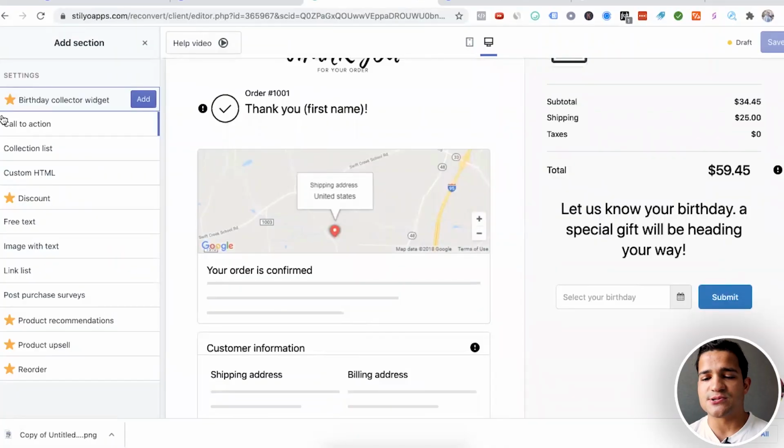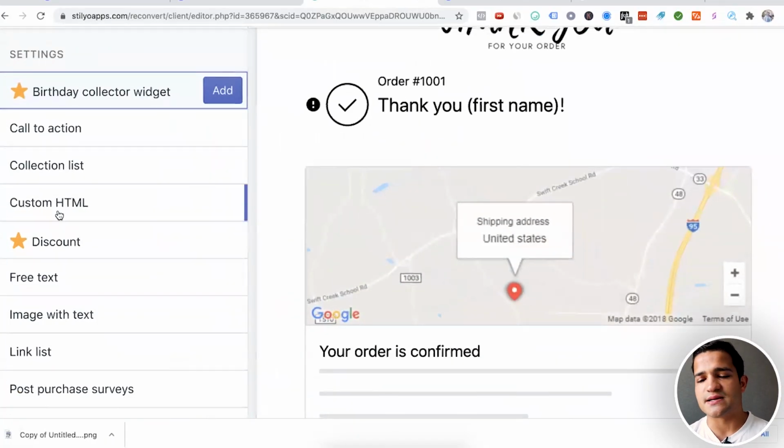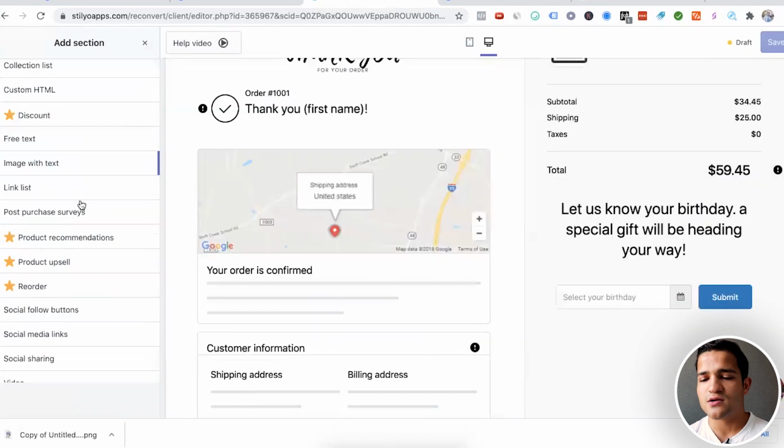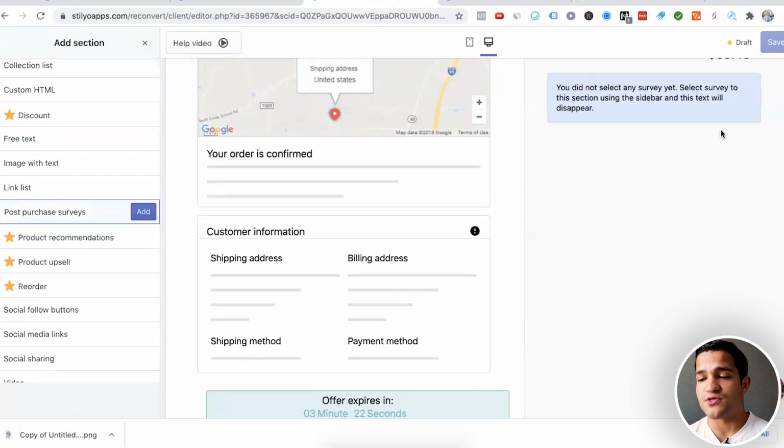Other things you can add are also a call to action, collection list, custom HTML, just text there, and a post-purchase survey, which I thought is really good. So we can actually create a survey there and ask the customer, why did you buy from us? What specifically made you trust our store? What other products can we offer you? So you can get really good information from people that are already giving you money.